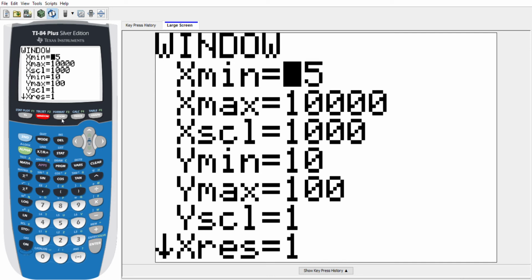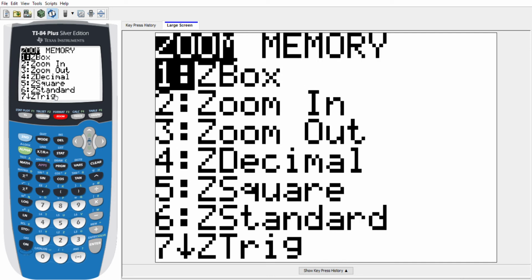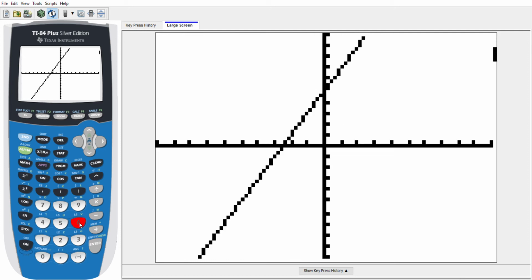But to do something a little simpler, we can go into the zoom button, and there's something called a standard window, which is number 6 here. We can either cursor down and enter 6, or we can just type a 6. And this is a standard window that graphs our line in a 10 by 10 window.